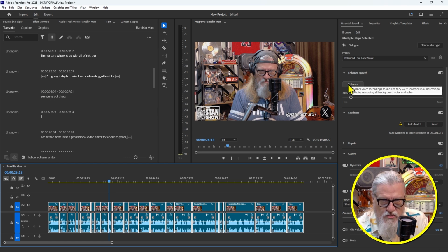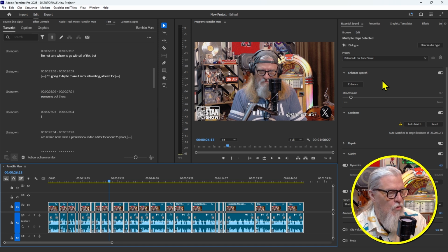Enhanced speech is for those times when you've recorded an audio track that has a lot of background noise. Once you've clicked on that, first of all, it's going to take time to process every single one of these clips individually. It takes quite a while, even on a good machine. And then once it has processed it, you can adjust the amount of that to what sounds good to you.